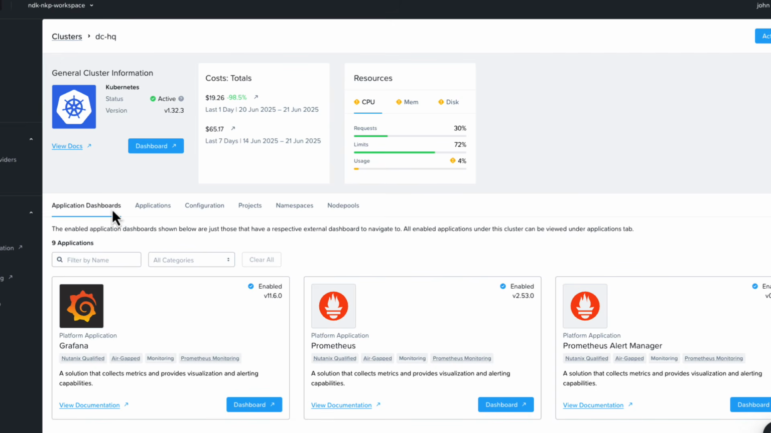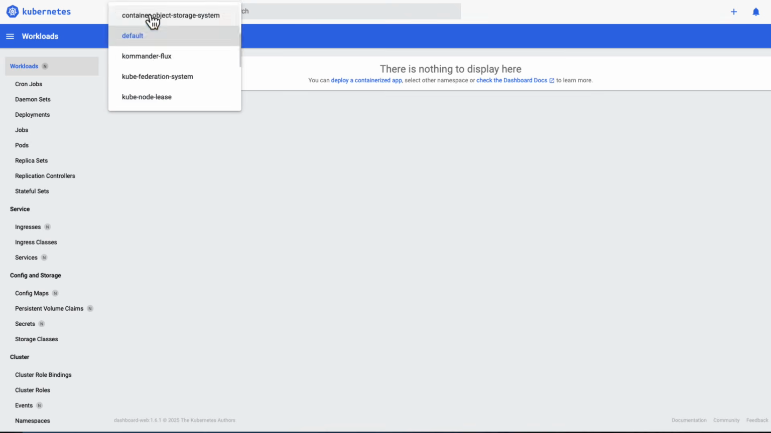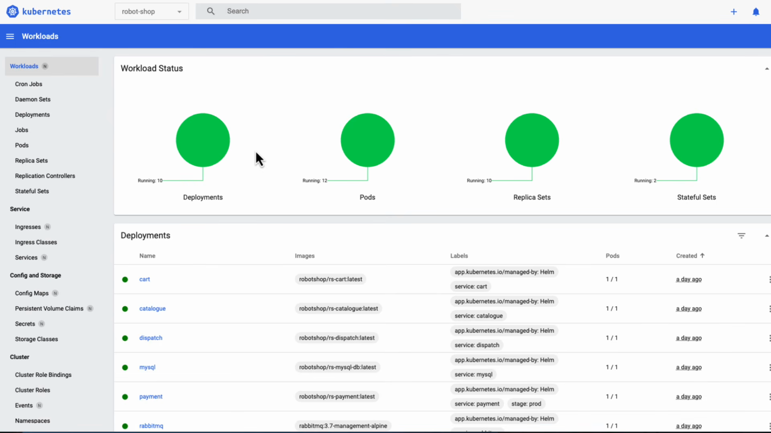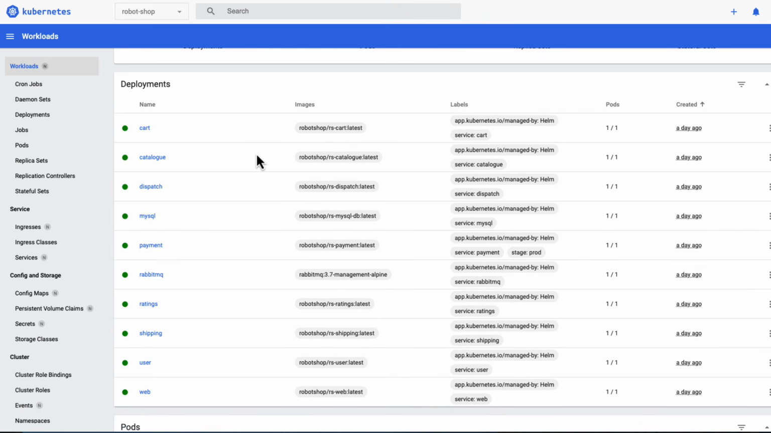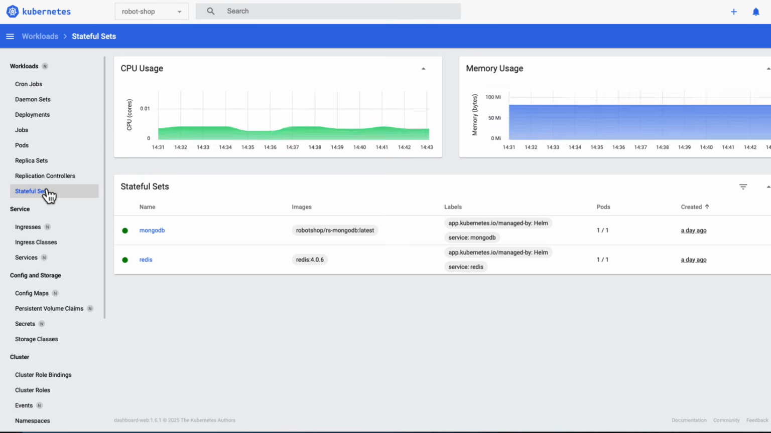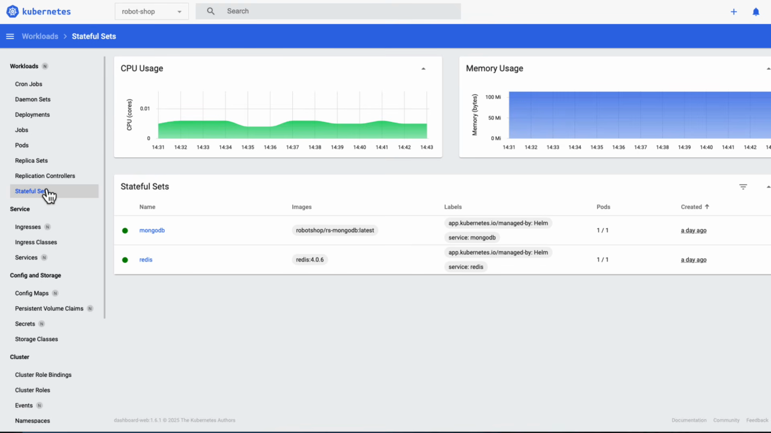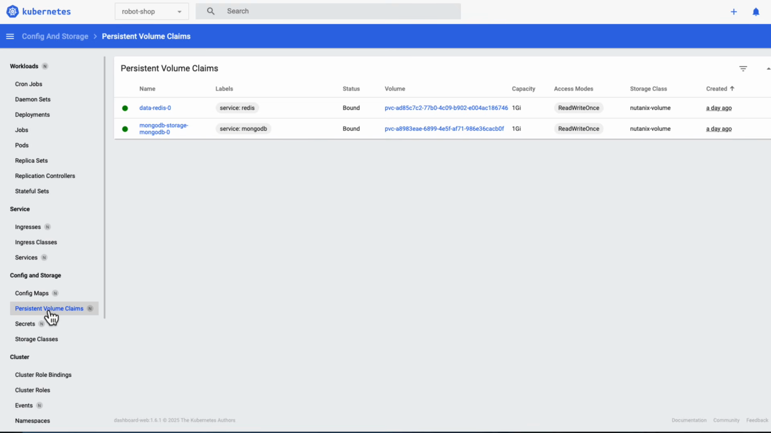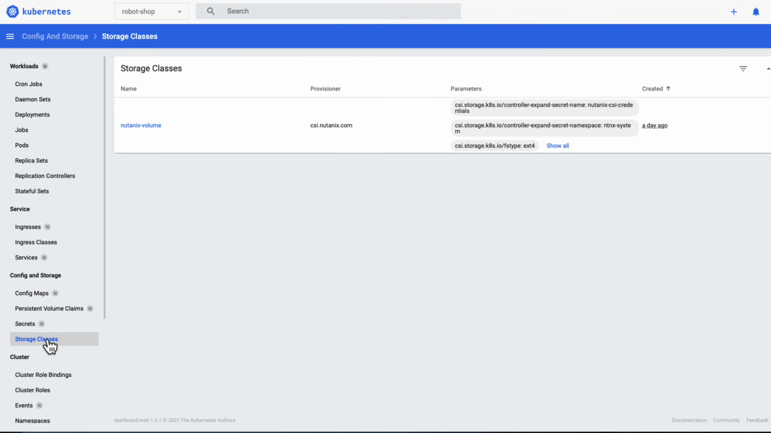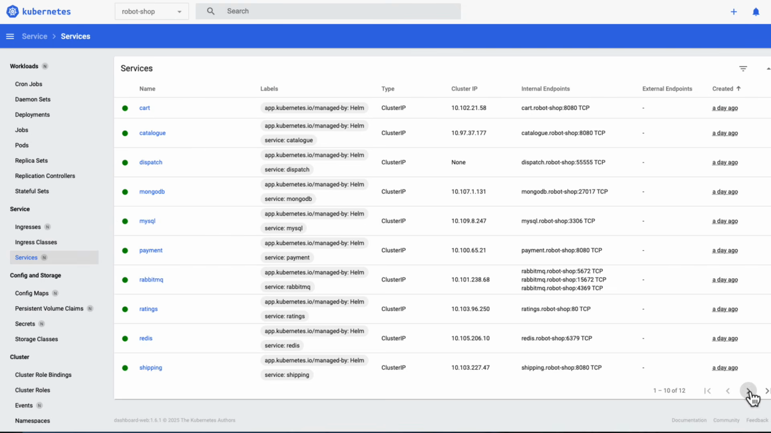And to check on it, he opens the built-in Kubernetes dashboard available within NKP. Now, the app is running in the RobotShop namespace, and as you can see, all the microservices are up and healthy. Now, this is a stateful application, and we can tell because there are two stateful sets with associated persistent volume claims for MongoDB and Redis. The underlying storage is powered by the Nutanix CSI driver, which comes pre-installed and consumes Nutanix Unified Storage. The app is exposed via a load balancer service.